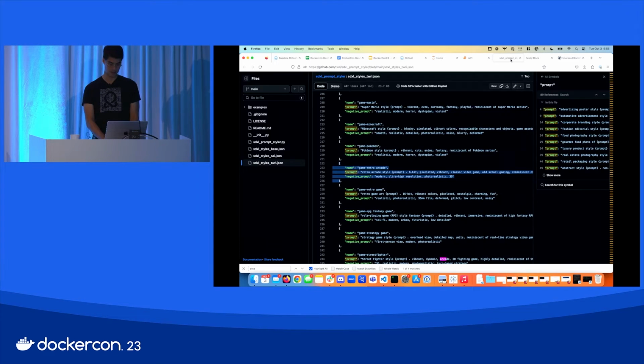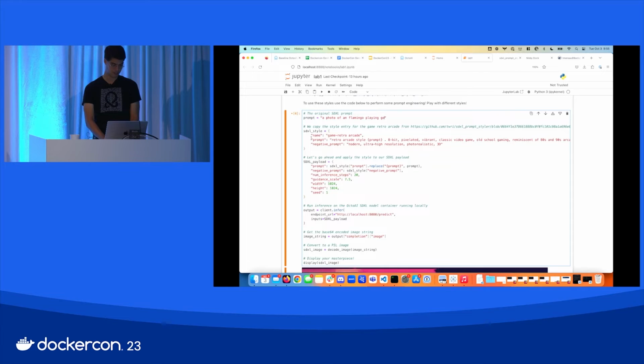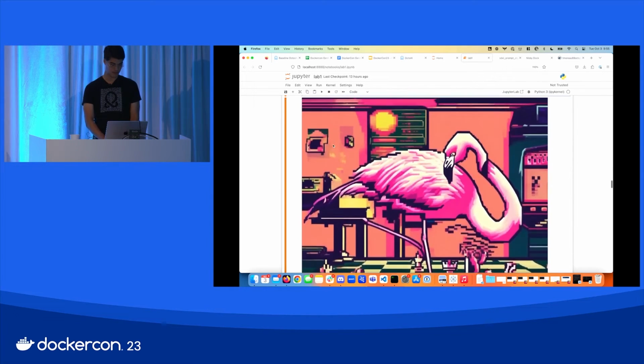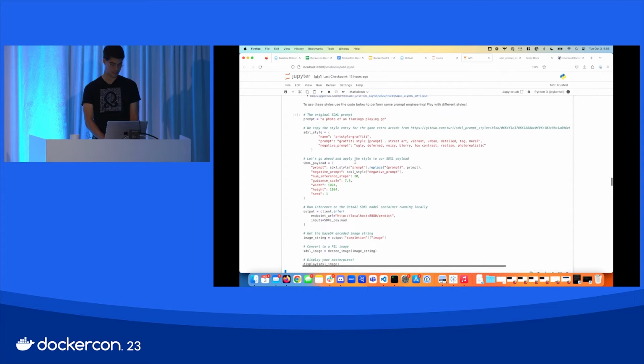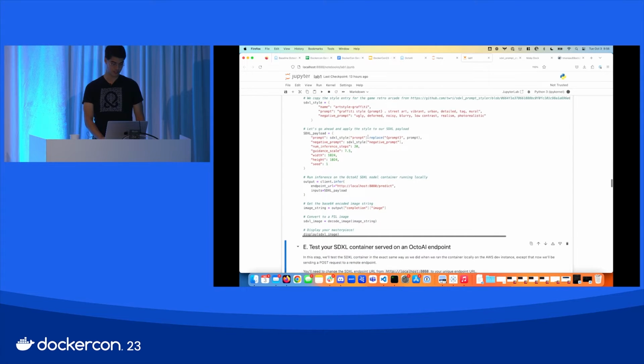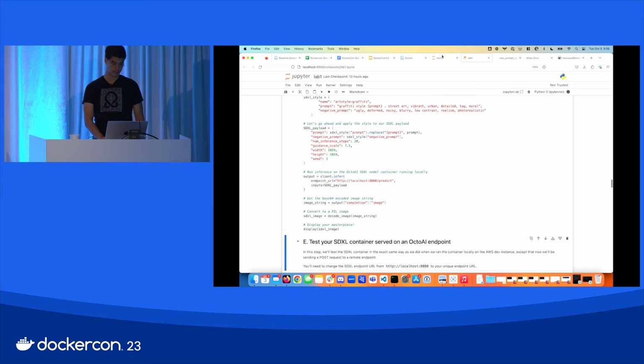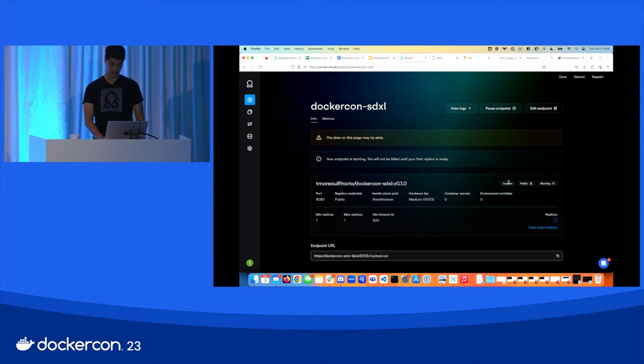All right, so I'm going to go to this file, look for graffiti, and I'm going to copy the style definition into this cell. All right, so we're going to hit play here, and we're going to generate a brand new image of a flamingo playing Go in a graffiti art style. All right, so let's see what happens here. So you can play around with style, prompt engineering, all of this, while your OctoAI endpoint is launching.